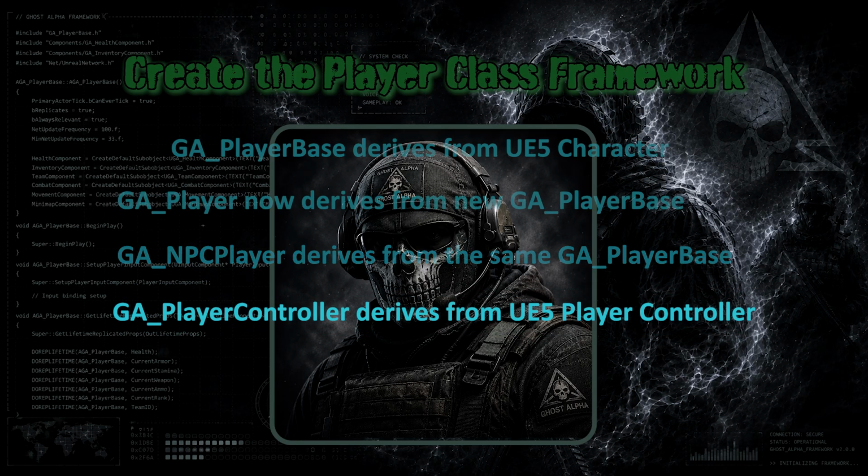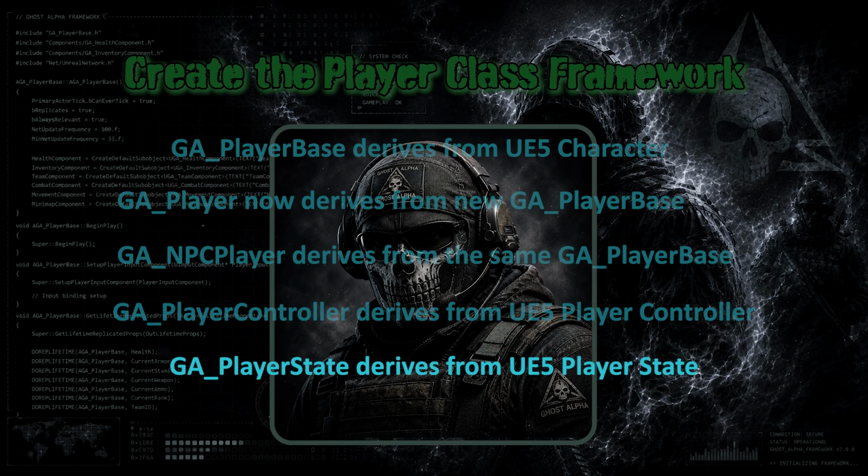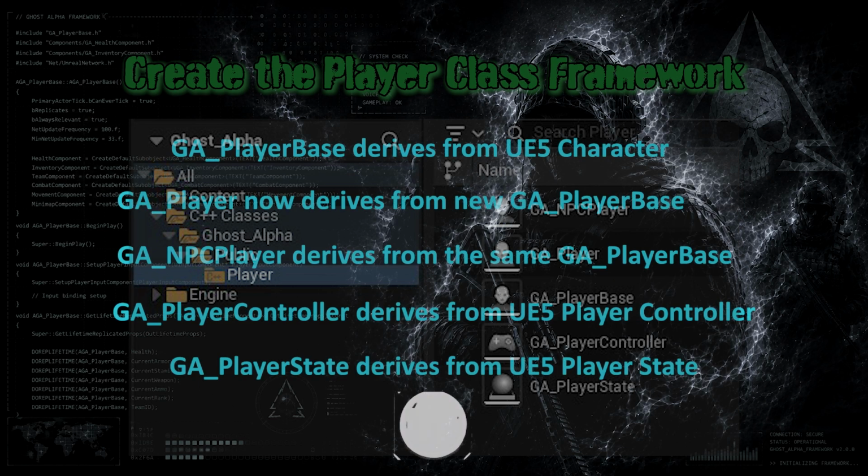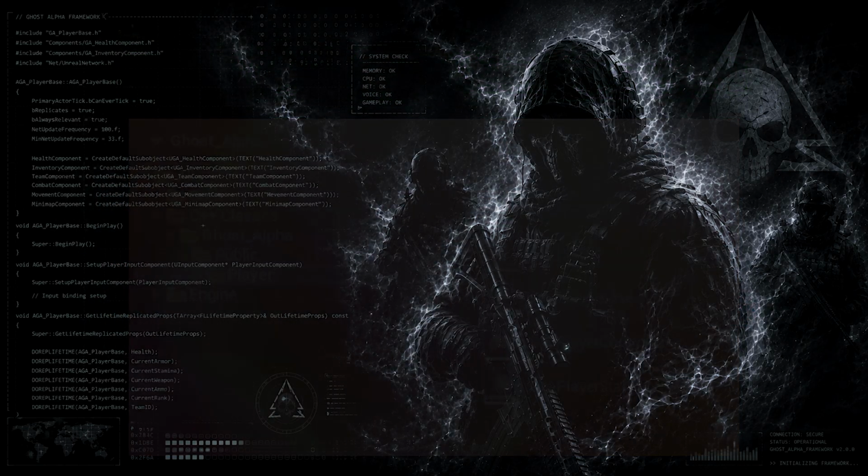Player Controller derives from Unreal Engine 5 Base Player Controller class. Player State derives from the Unreal Engine 5 Base Player State. This is what your Unreal Editor should now look like. Feel free to pause the video here while you complete this exercise.